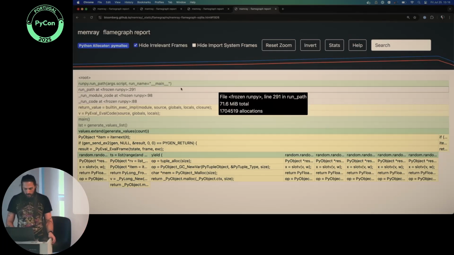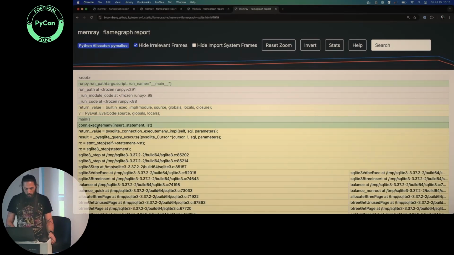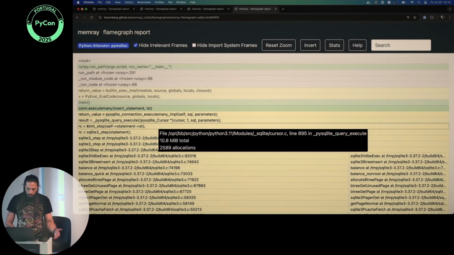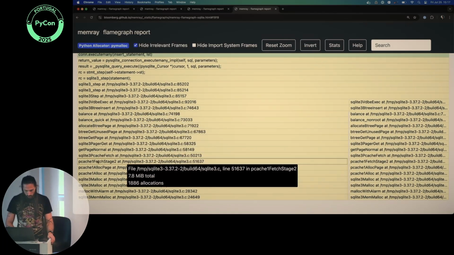So for instance, on the other part of the flame graph over here, you have this connection execute many insert statements, which is the last Python frame. So if I told you that this line is executing 10 megabytes of memory, you would say, yes, but why? But now that memory allows you to see C code, you can actually see the bottom of the iceberg, which is this insanity going on here.